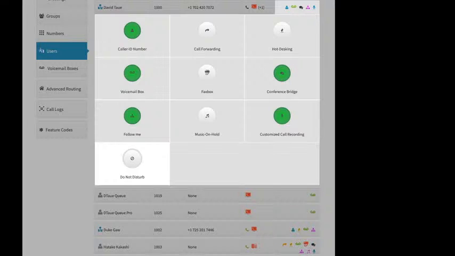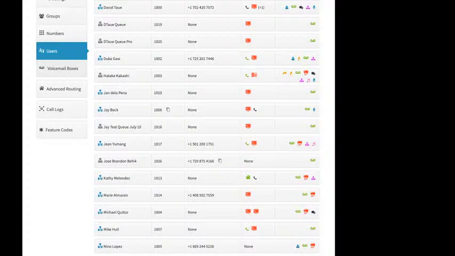And then Do Not Disturb, as an admin, you would click it on a user because they're on vacation and you just want callers to go right to voicemail.